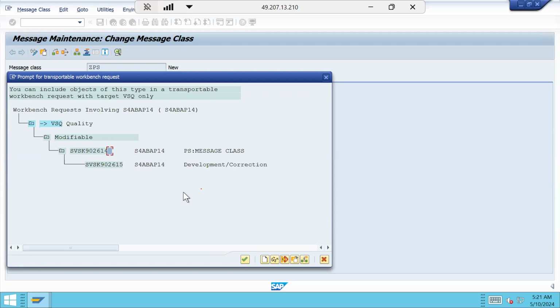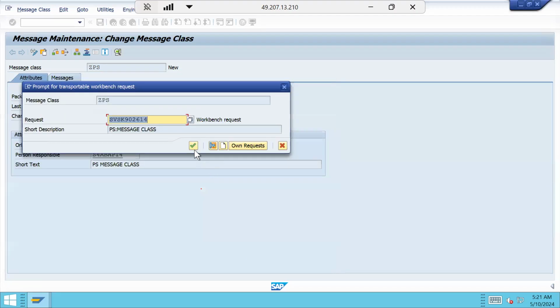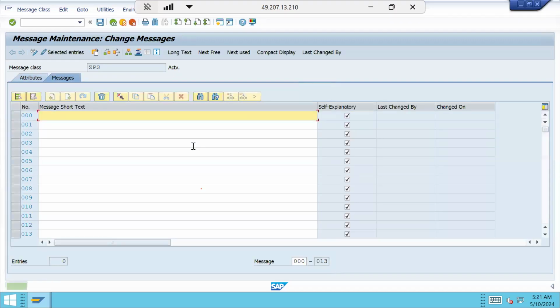Once you release it, you can provide it to the basis consultant so that they will move it from one server to another server. I am just clicking continue. Click on continue again. Now, if you see, the message class is saved. So where is it saved? The message class is actually saved in the TR, transport request.